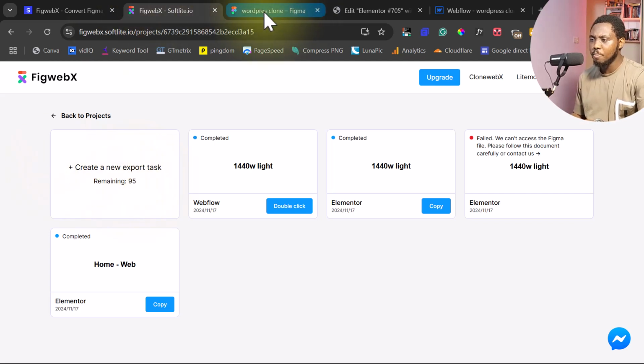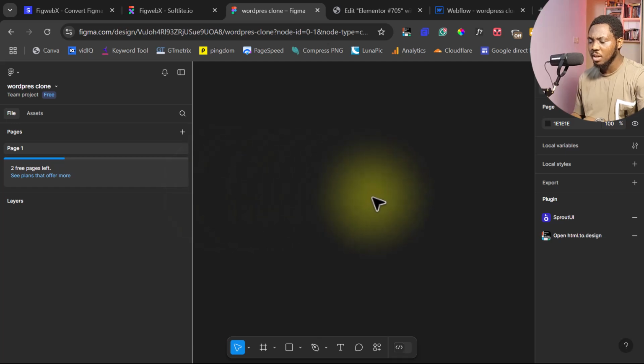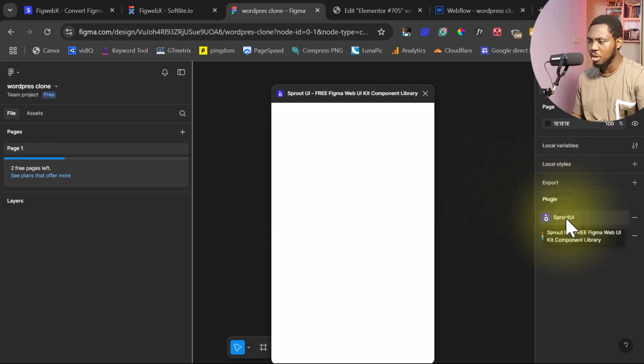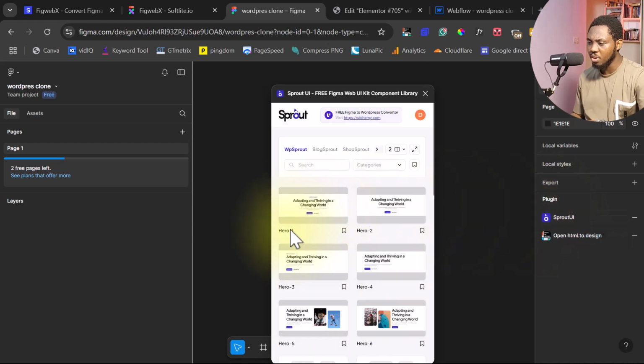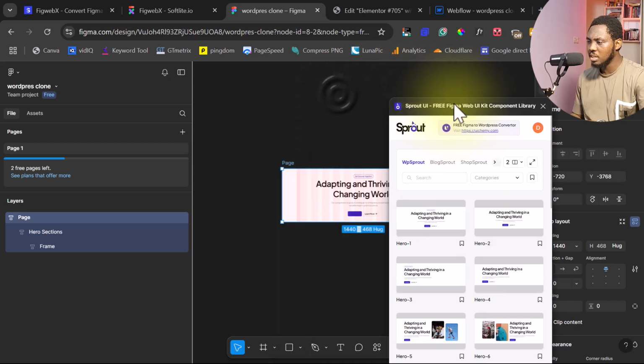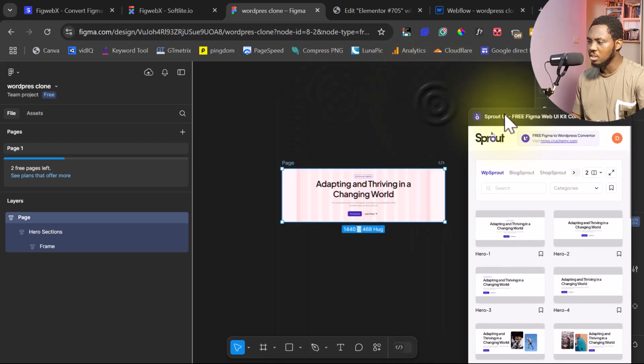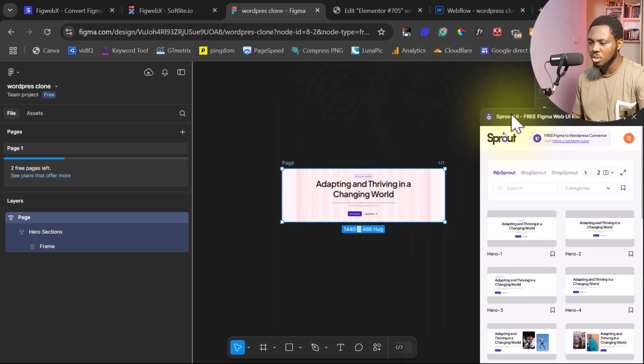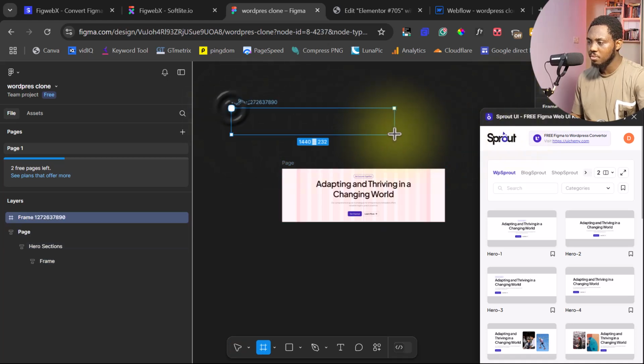So right now, let's come back to Figma here. Unfortunately, I don't have anything designed here, but I always love to use Sprout UI as a plugin to design stuff. I think I have it here. So let me just launch Sprout UI. I have a hero here. I should just import that. Okay, that's been imported. Before I do that, I think I need to just create a frame. Let's create a frame.